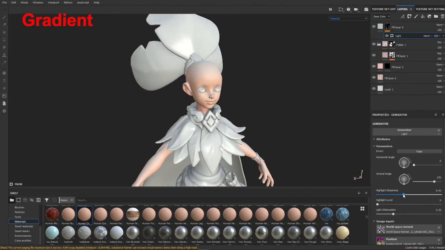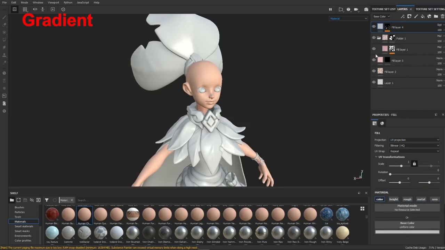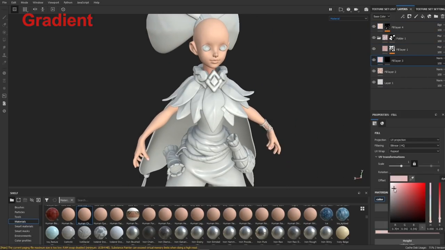After this, I will add gradient color to the map. If the model just had the flat color, that would be a little boring. And gradient color will make the flat color more interesting.